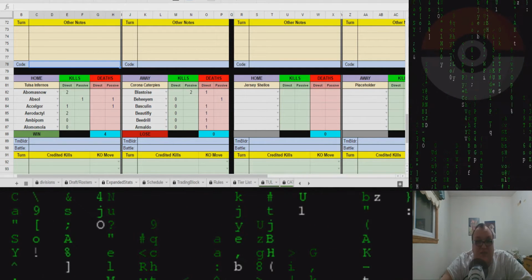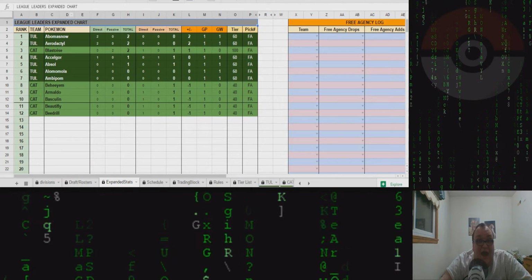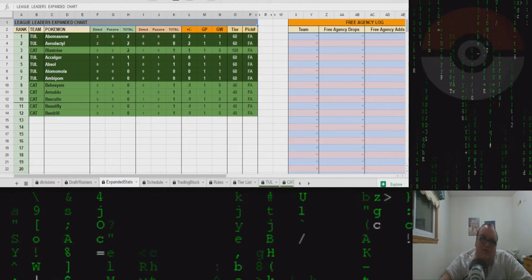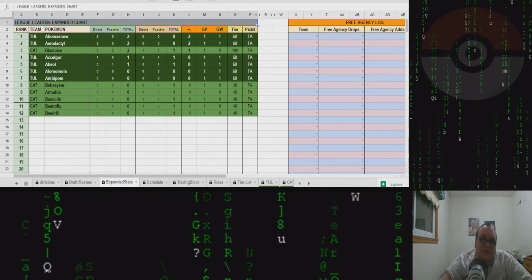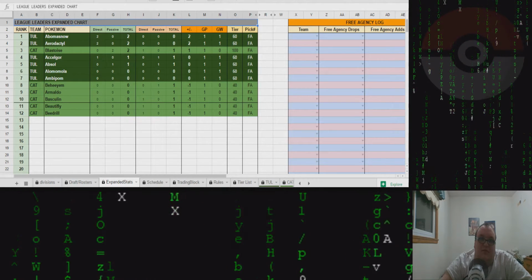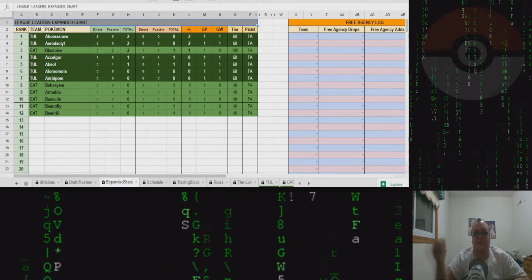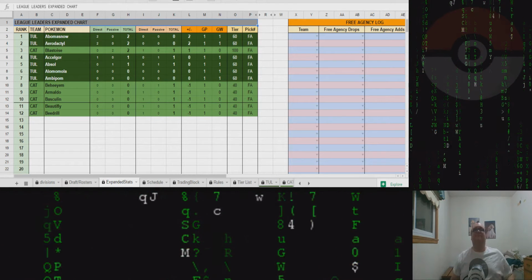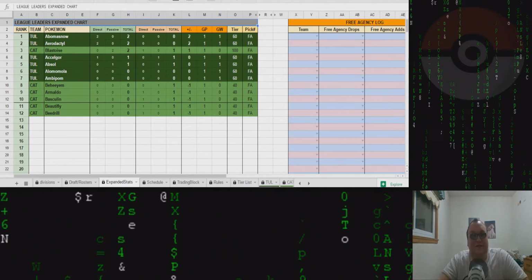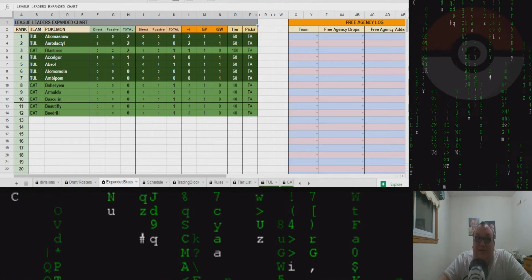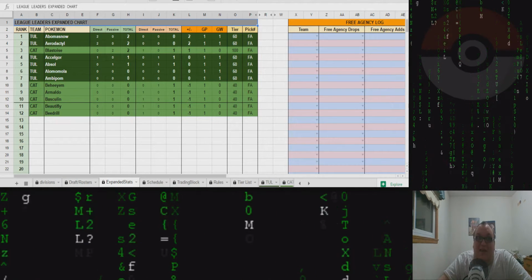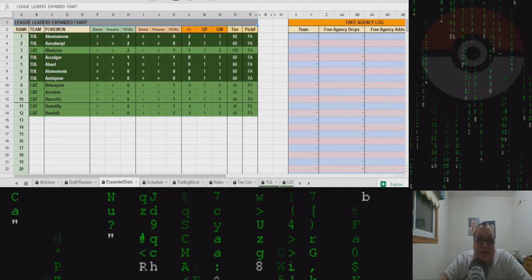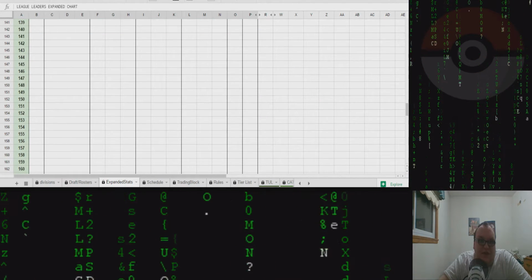So, Expanded Sheets is the very first page, and as you can see here, what are you seeing, John? Expanded Sheets. I see Abomasnow has 2 direct kills, Aerodactyl has 2 direct kills, Blastoise has 2 passive kills, and they each have 2 total. So, but now you're seeing the league leaders. Yes. And the league leaders expanded chart. Nice. And this goes down quite a ways, as you can see here.